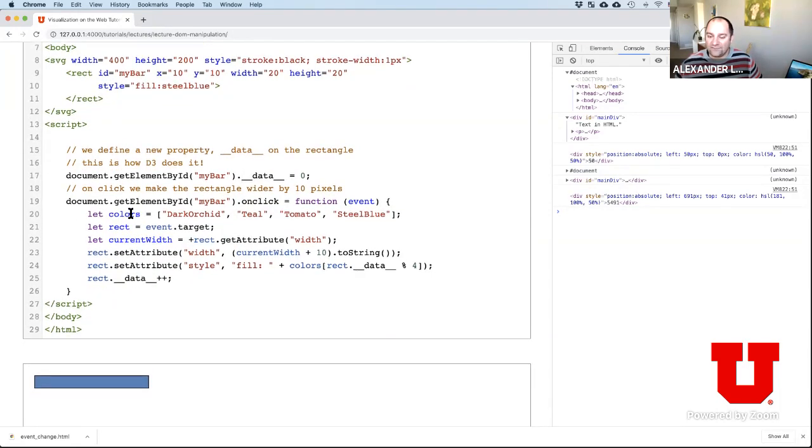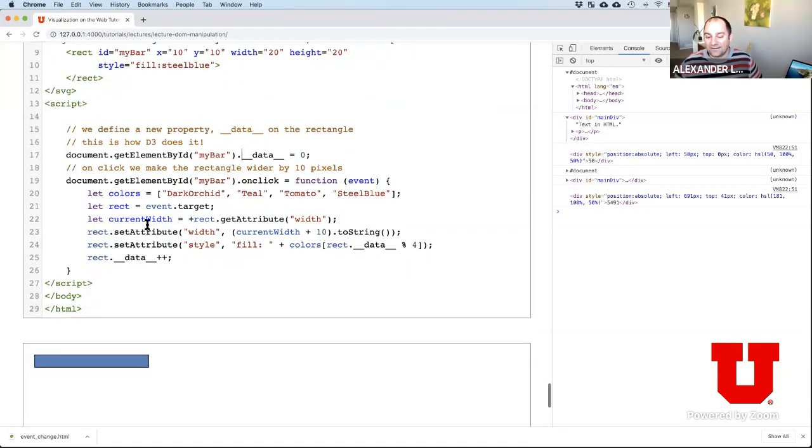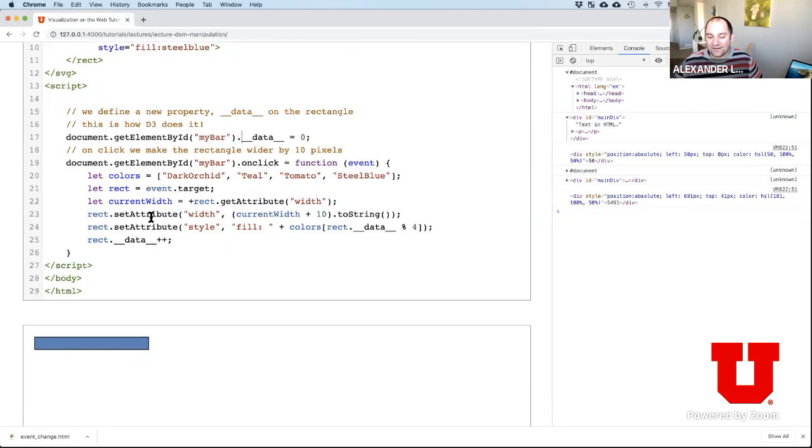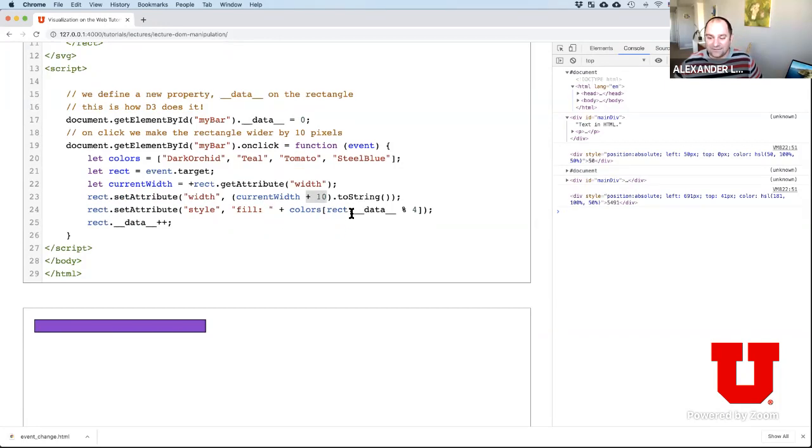On click, I have an array of colors that I'm rotating through. I'm taking the rectangle out of the event with the target variable here. And then I'm increasing the width of the rectangle. From the rectangle, I'm retrieving the get attribute width, casting that to a number, and then setting the attribute and increasing it by 10. And so this is how this rectangle keeps growing. And then finally, I'm setting the style by rotating over the different colors that I have in here.